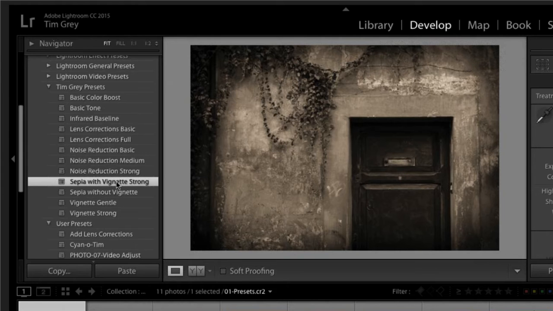There is nothing that you can do with a preset in Lightroom that you cannot do over on the right panel. So the preset is just a nice shortcut. It's a way to quickly get to the particular adjustment that you want for an image. So, for example, you can see I have some lens correction presets here. I have a basic infrared effect here. I have some noise reduction. So I have some basic presets that are applying specific effects to the image.